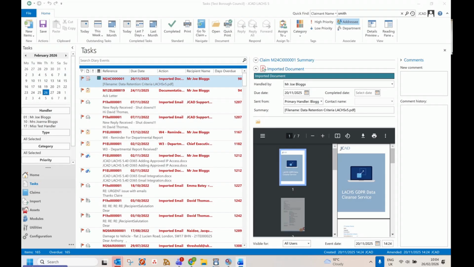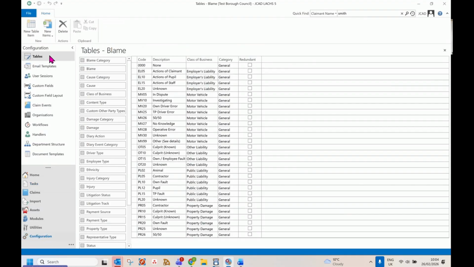Okay, so in version 5, there is a two-part process to this. First off, we need to create the policy year, and then we'll go into the actual policies and run the renewal. So here we are on the welcome page of version 5. If we go to configuration at the bottom left, it automatically brings us into our table section, which is actually where we need to be.